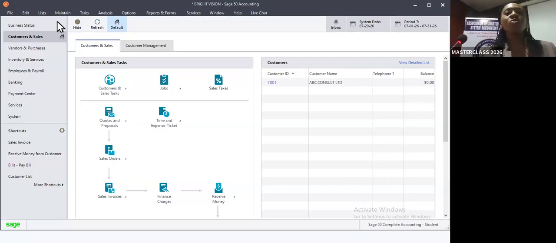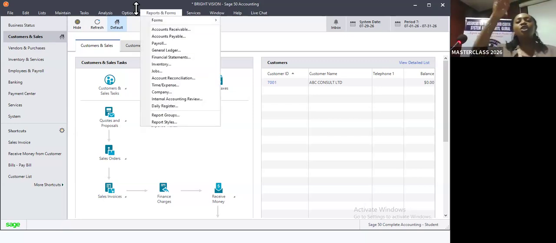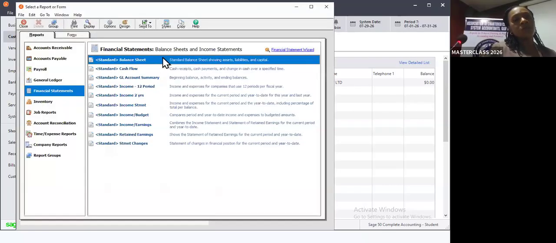To generate our reports, go to reports and forms. So you see file, edit, list, maintain, tax, analysis, options, reports and forms. What's the first report we are generating? Income statements. So once you click on reports and forms, then click on financial statements. Then it gives a list of all the statements. So the first one we want to see is income statements.